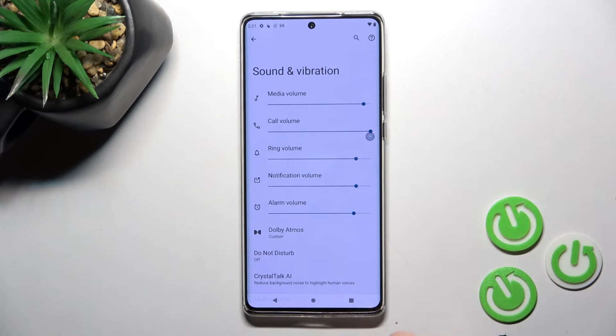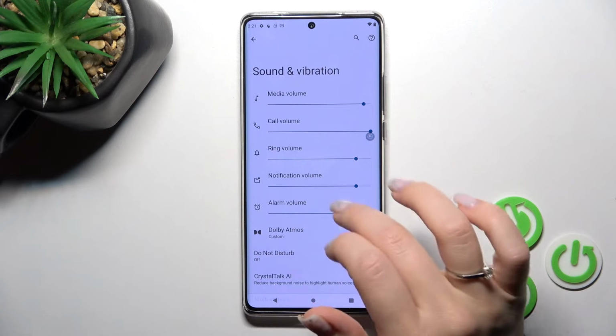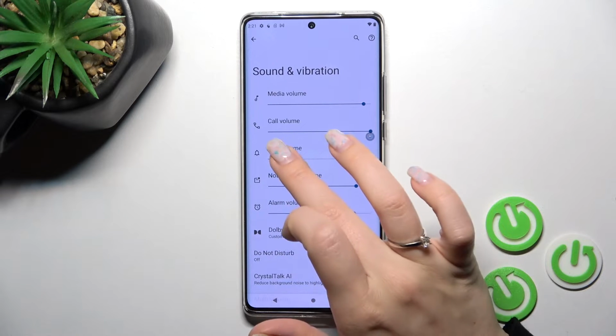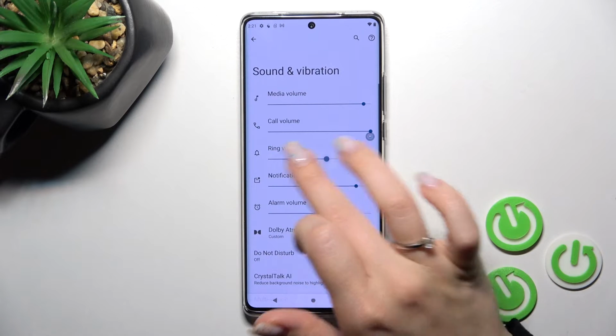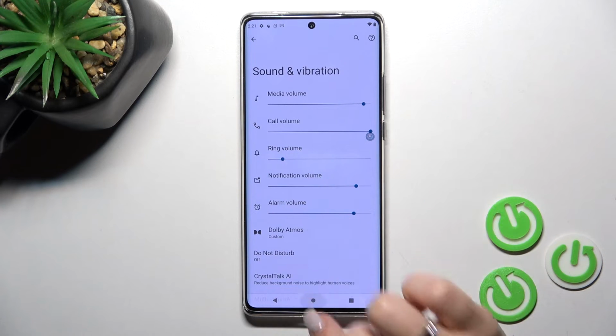After that we can see here the ring volume panel, and just to change the ringtone volume we should hold and swipe to the left or the right side this blue dot.